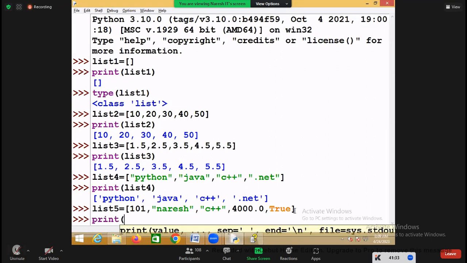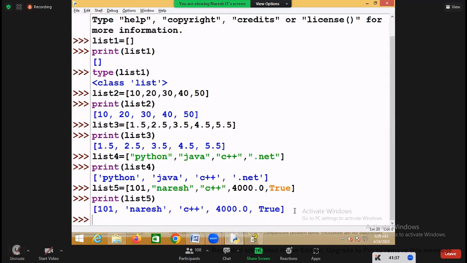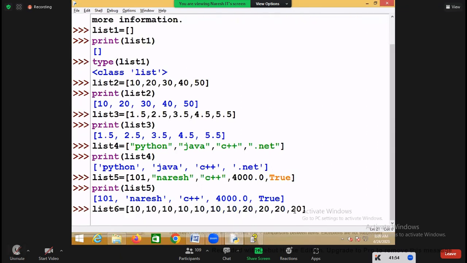So the list may be homogeneous, or the list can be what here? Heterogeneous. Homogeneous means similar type. Heterogeneous means different types. Now within a list you can store duplicate values. Okay, 10, 10, 10, 10, 10. I can store these duplicate values inside the list.